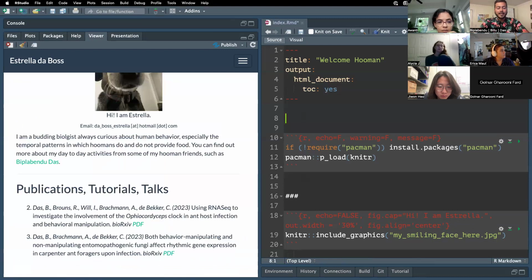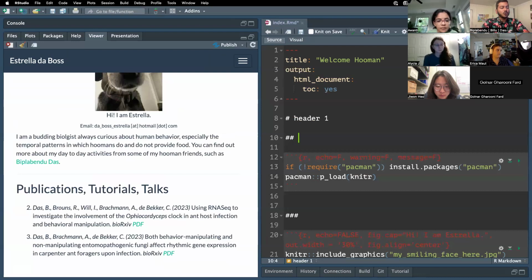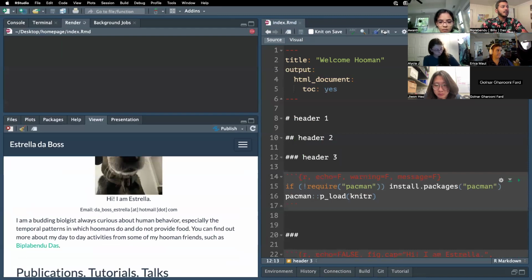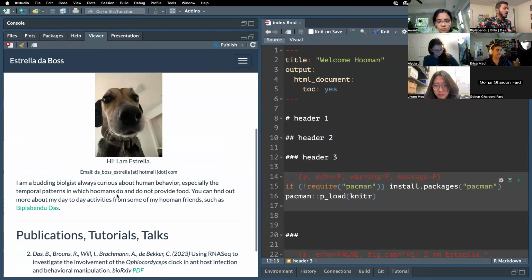TOC works by using headers. So in our Markdown, if you use one hash, that's header one. So this is going to be the biggest one we have. If you do two, this will be header two. And then similarly, if you do three, header three, right? And if you knit this, you'll see all of this in action.